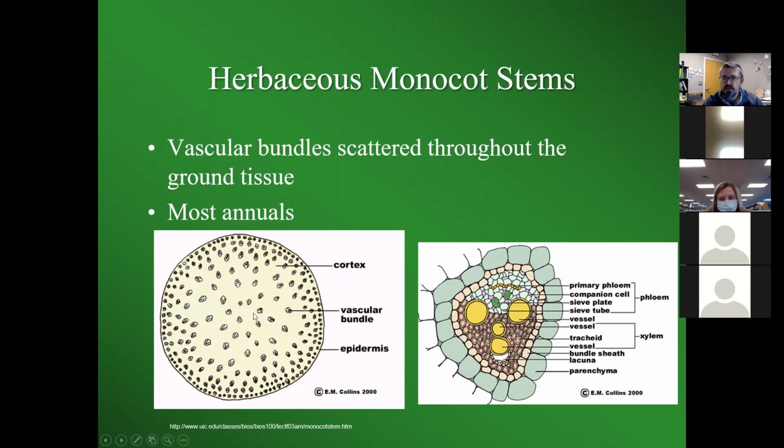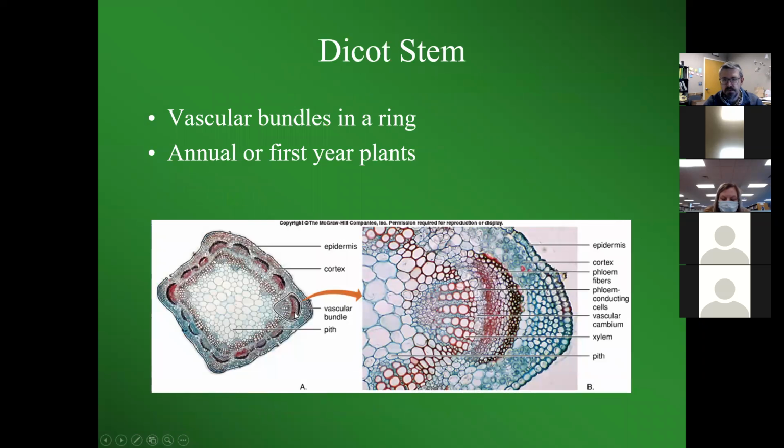Most of these are annuals, or if they're herbaceous. There are some perennial monocots like bamboo and so on, but they're not able to grow wood. So we know that's kind of the idea. Herbaceous is non-woody. I'm going to skip this.